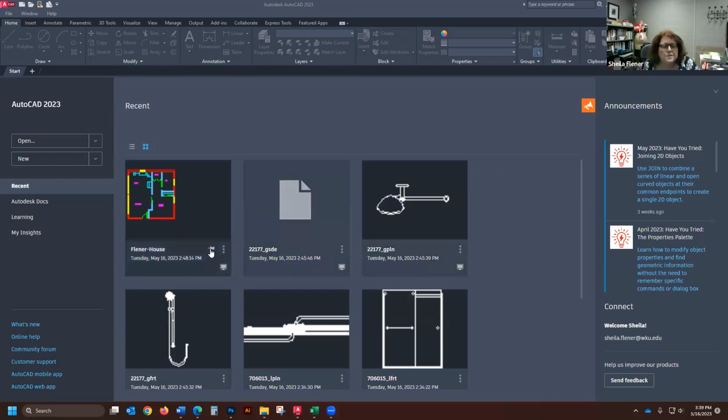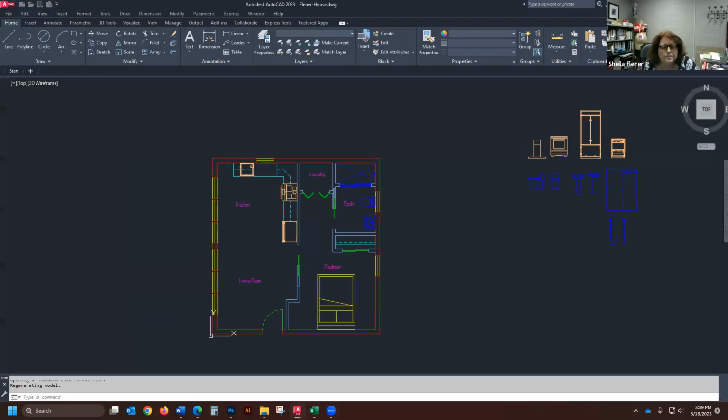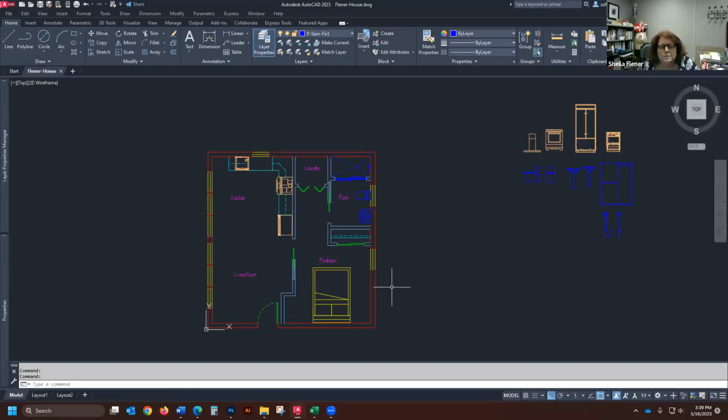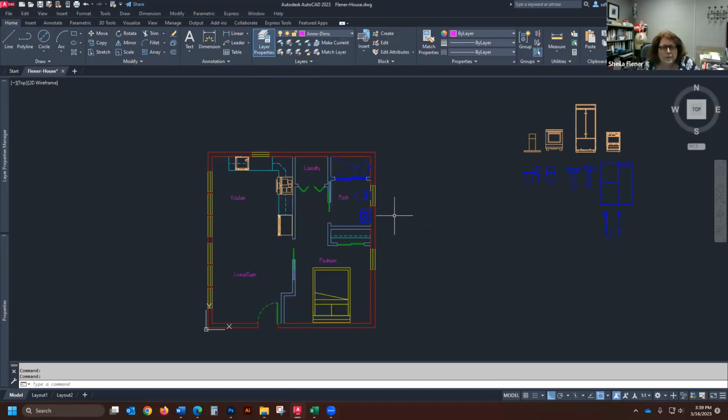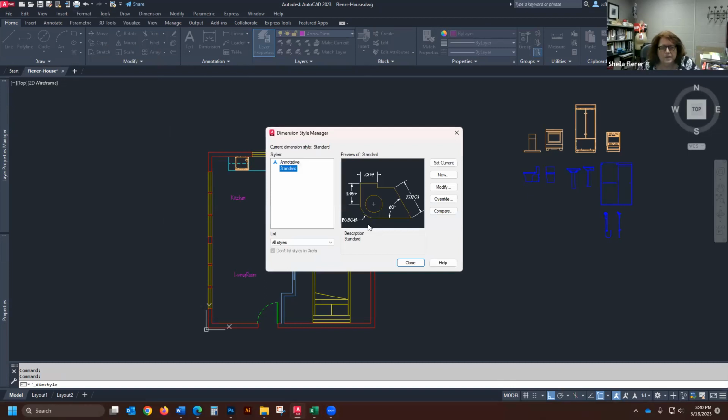Okay, so let's start by opening our house drawing. And we're going to work on dimensions. So we first are going to change our current layer to anodims. Okay, and then we're going to go to format dim style. And we are going to create a new dimension style.